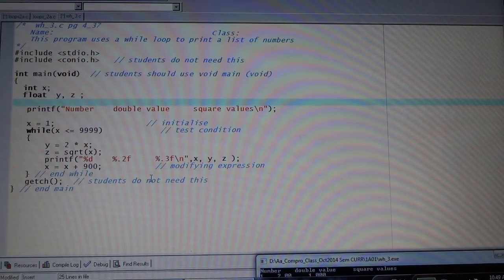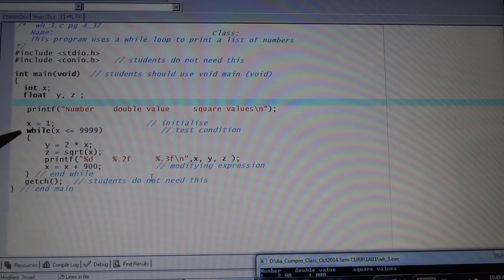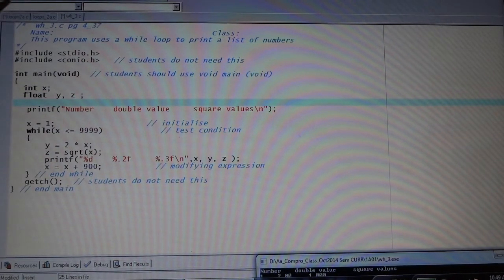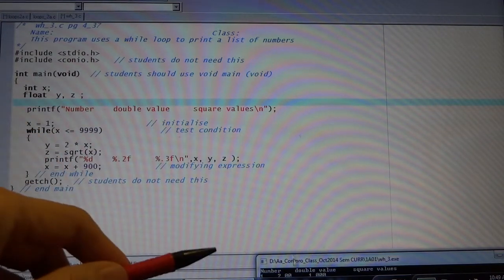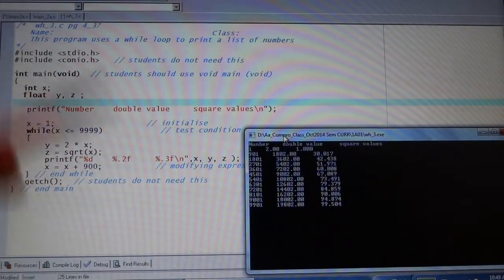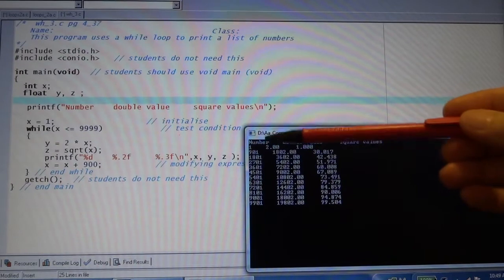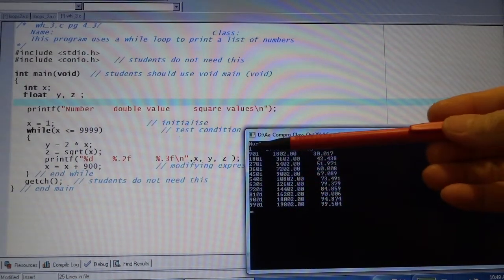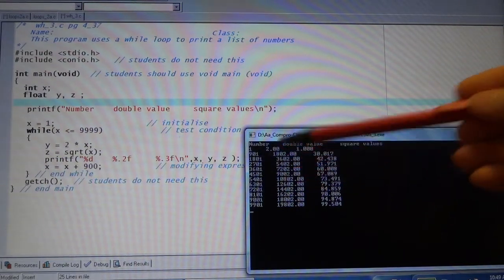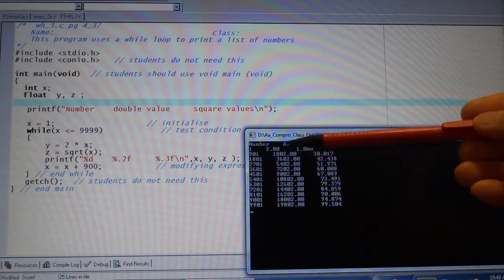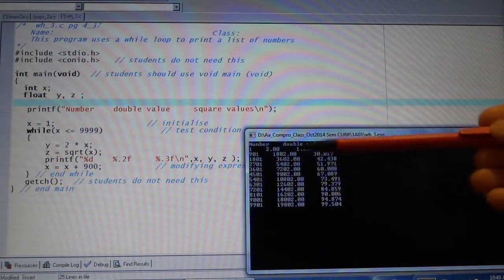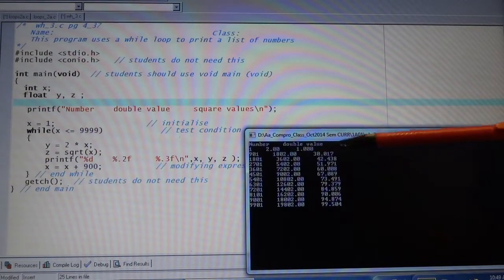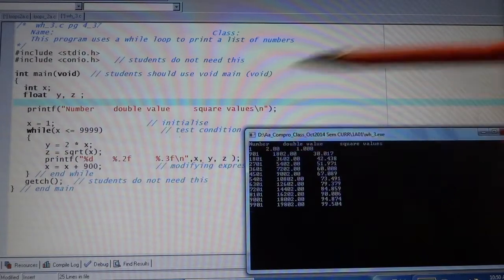Okay, this program uses a while statement to print a table. When I run the program, you see the output will be printing a table showing the value of x, double the value. The first column shows the value. In the second column, I want the value showing double, twice of this value. The third column should show the square root of the first column.